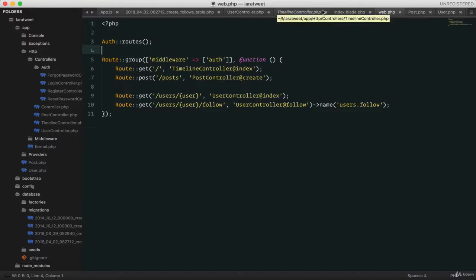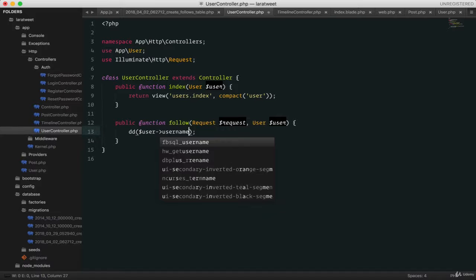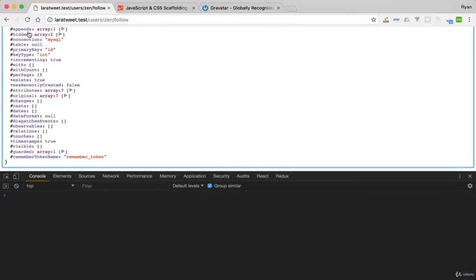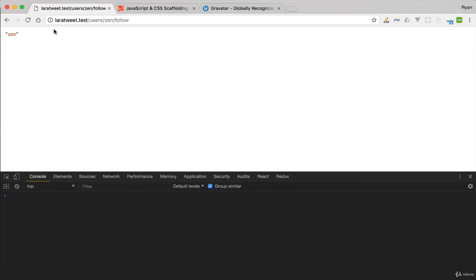Okay, so let's see what we can do is we can do this dump user. So this user, let's see, username. Okay, so this will give us the user that we're trying to follow. In this case it will be Jen, and let's give it a try. Let's go here, back, refresh, follow, we get that. So this is the user that we're trying to follow, right? Because I'm currently signed in as Ryan.